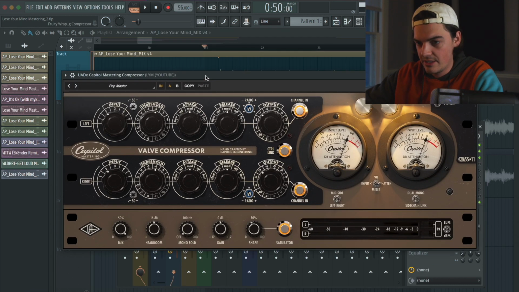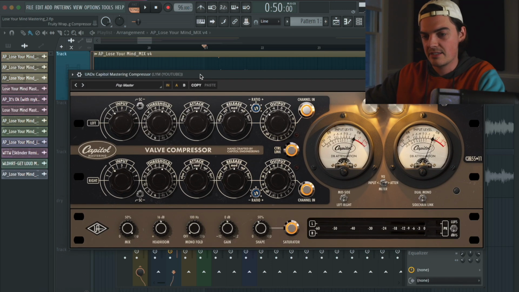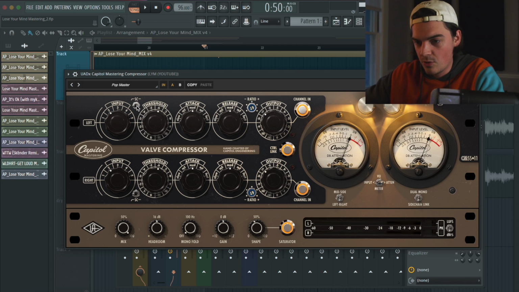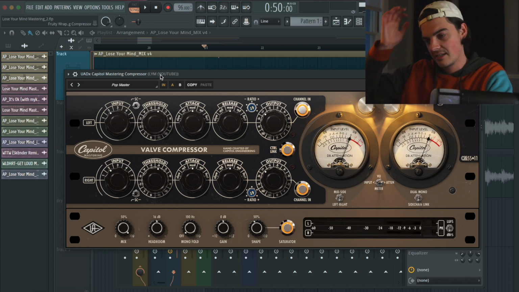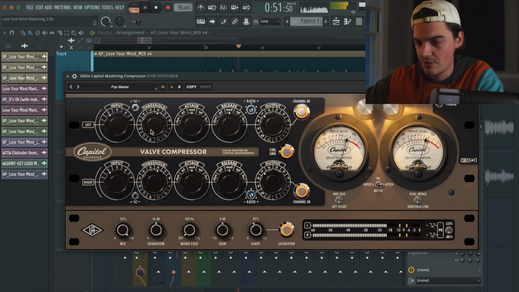Next, we have another UAD, which is the Spark subscription bundle. This thing's super cool. It's just like a really nice compressor, and it's meant for mastering. Again, with all these things, I like to push them too hard and then kind of go back to where I like it. So take the threshold.